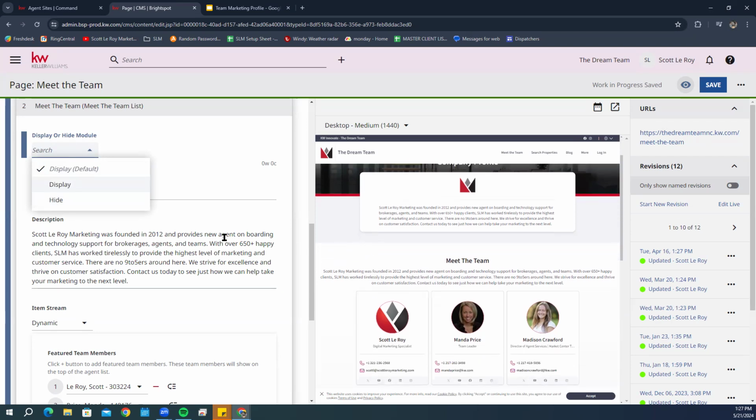So you do have the title section right here that you are able to change. If you'd like to customize that with your team name, or if you just want to leave that as meet the team, whatever kind of verbiage you prefer, completely up to you. Below that, we do have the description section where you have the option to add the description of your team. Again, you can customize that to anything that you'd like to say about the team, any kind of description.